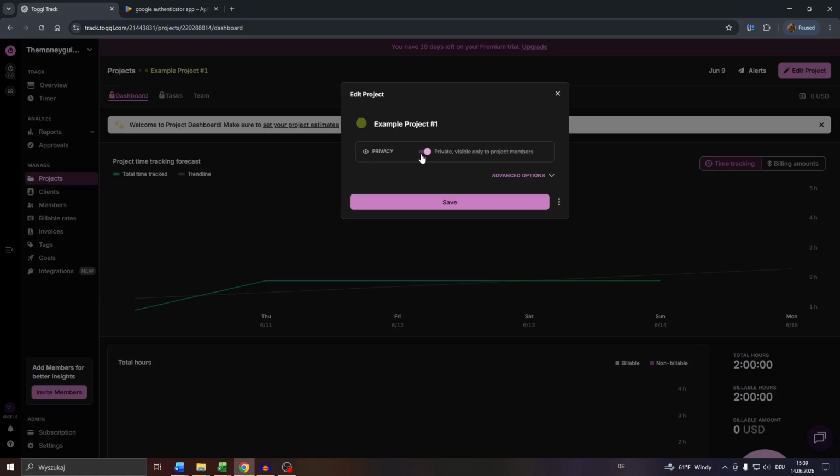Now it's private, visible only to our project members, and also set it to public, for example, so that anyone in the given organizational workspace can view the given project and, for example, view it. So confirm by clicking into save here.